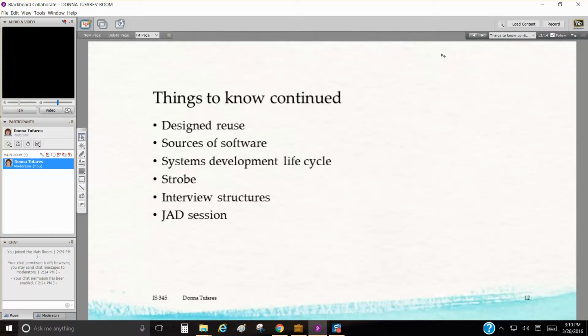In Strobe, if a decision maker has trade journals and newspaper clippings about other companies, they tend to work with external information. Interview structures: pyramid should be used when you want to warm up the interviewee to a topic. And under JAD session, interviewees may be in more than one JAD session.